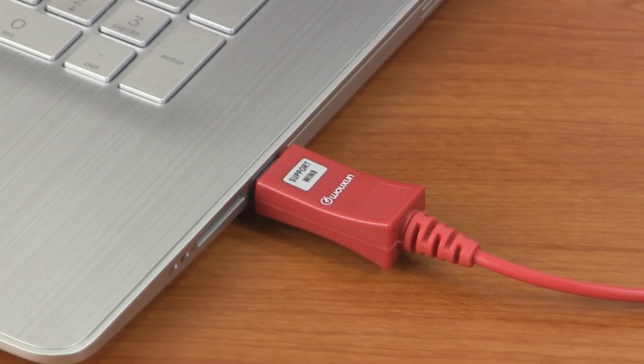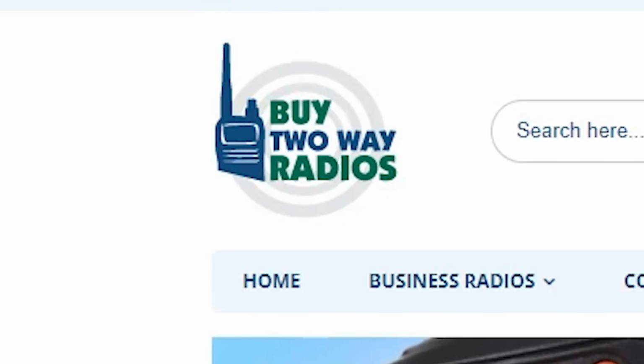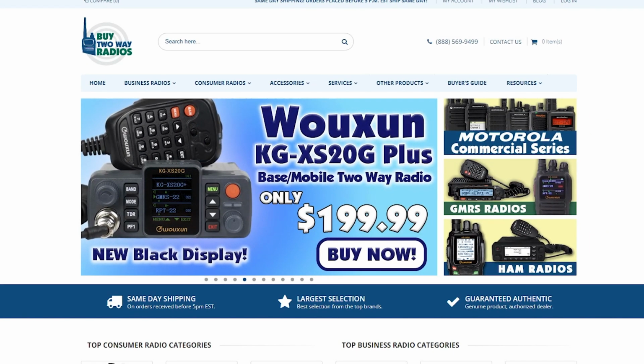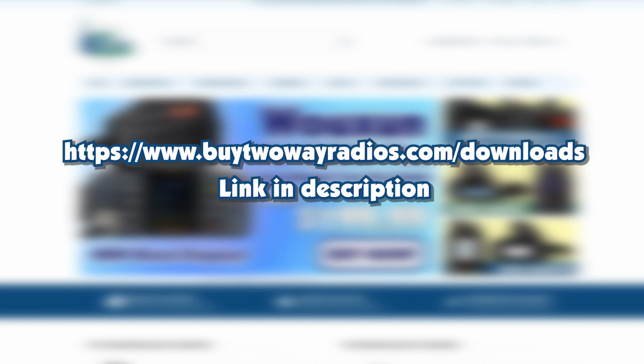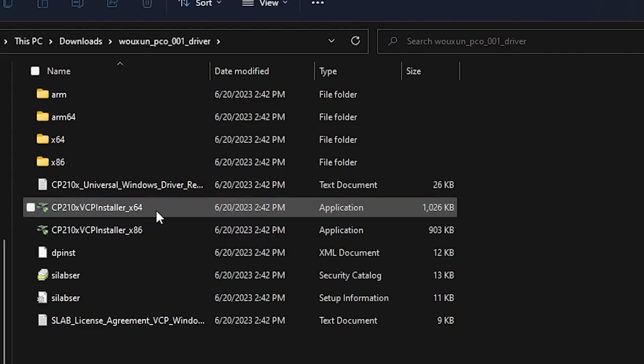Installing the driver. Unplug the cable from your PC and make sure that the device disappears from the Device Manager. Then make your way to buy2waradios.com to download the driver software. You can use this URL to find our most popular downloads. Once you have finished downloading, extract the files and run the installer.